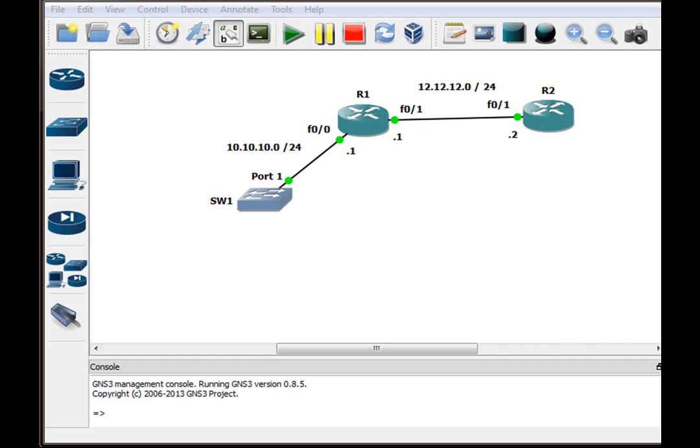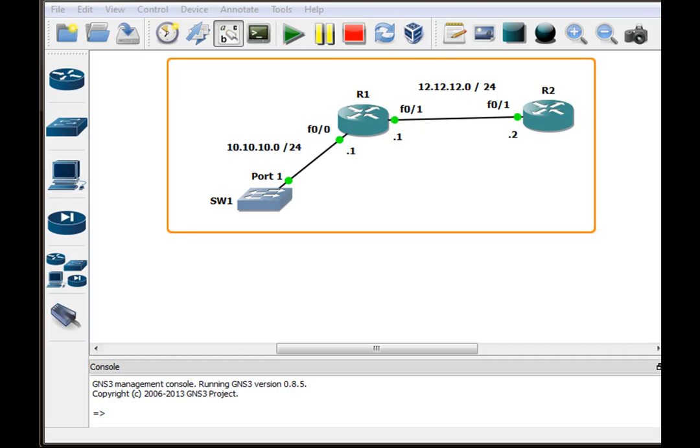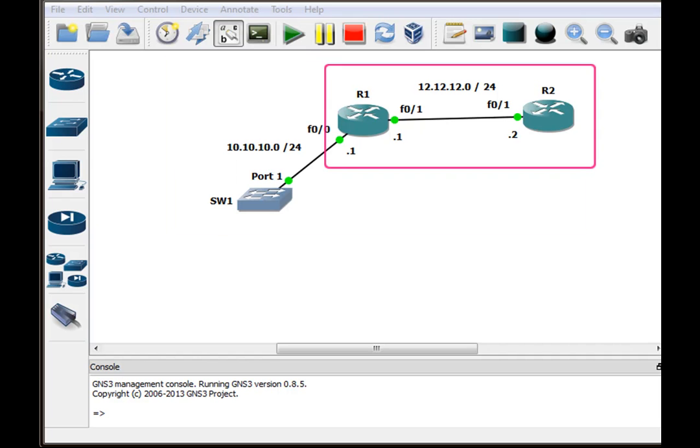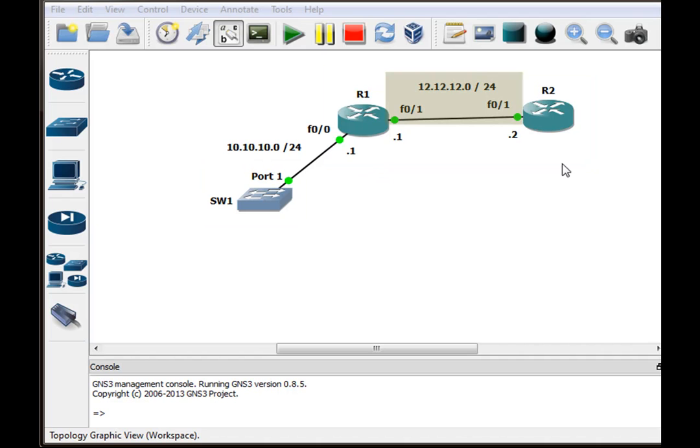Alright, as you can see in the GNS3's project white space, I have a basic network topology, and it consists of two routers and an ether switch. Between router 1 and router 2 is fast Ethernet on the network segment 12.12.12.0/24, and router 1 is connected to the ether switch using fast Ethernet on the network segment 10.10.10.0/24. Now it's time to add our VPCS to this network topology.